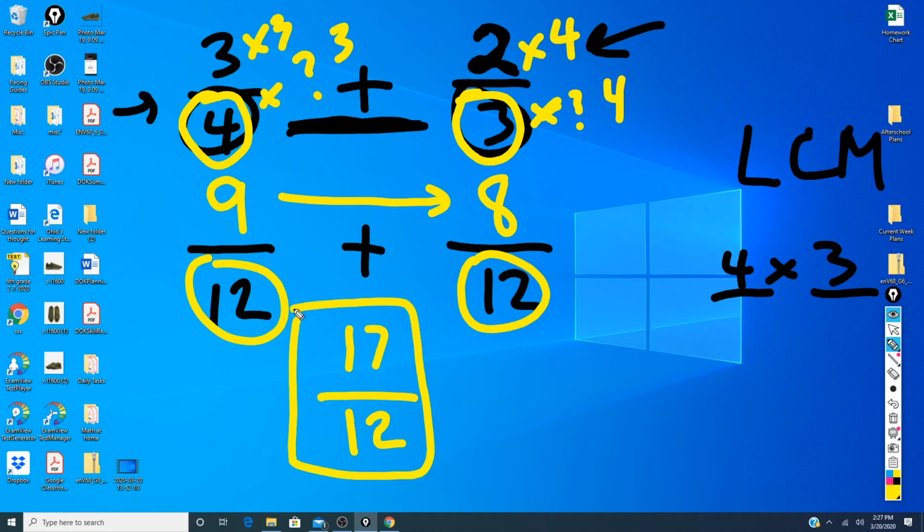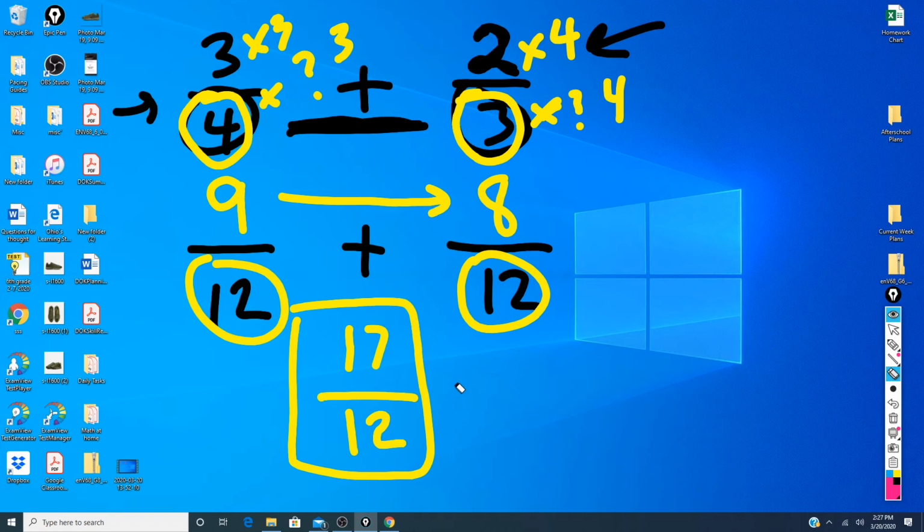If we want to put this into a mixed number, let me get my eraser here and get some room on this side of my screen. So if we want to change 17 over 12 to a mixed number, we're going to take 12 and divide it into 17. So 12 goes into 17 one time. 1 times 12 is going to give you 12. 17 minus 12 will give you 5.